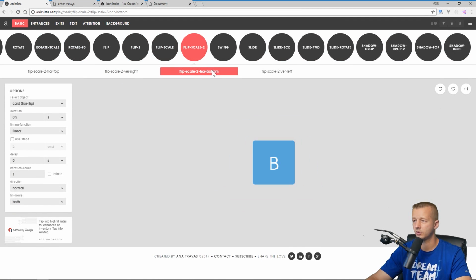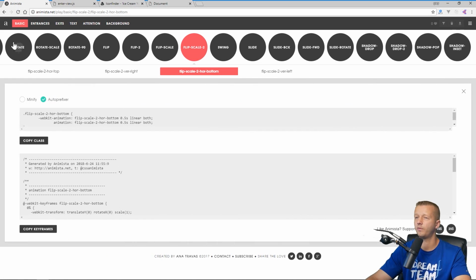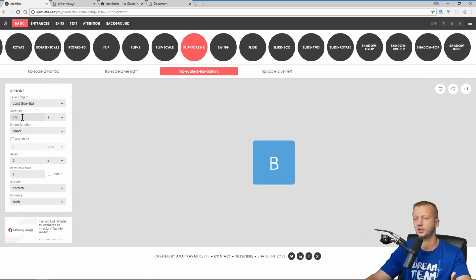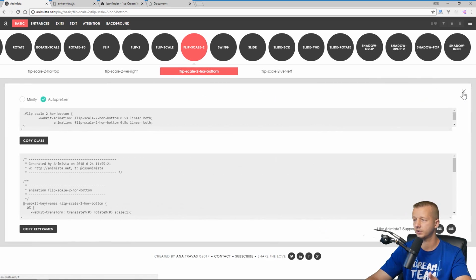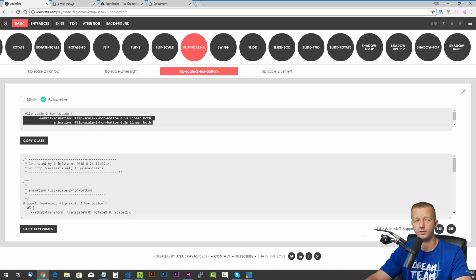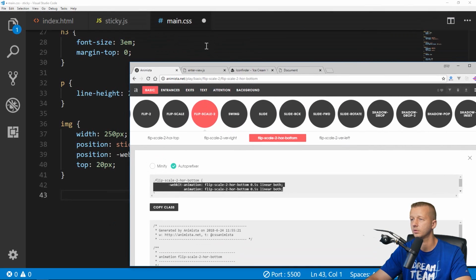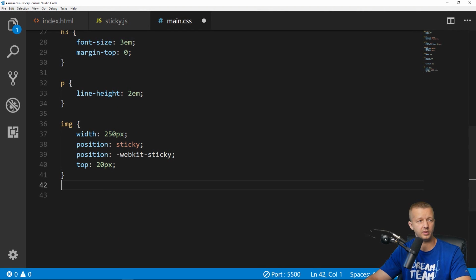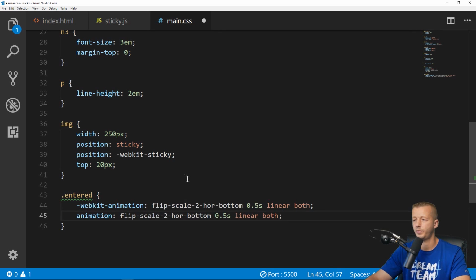We'll use this one. So once we have the one that we want to use, we can go ahead and click this bracket over here. Oh, before you do that though, hit X here. Before you do that, if you wanted to change something like the duration, you want these to last longer and change the timing function, you can do all that here. Then you click on this little syntax area and you copy just the properties right here. All right, and then you paste them into your code editor. So this is going to be on an entered class. So we paste that right there.